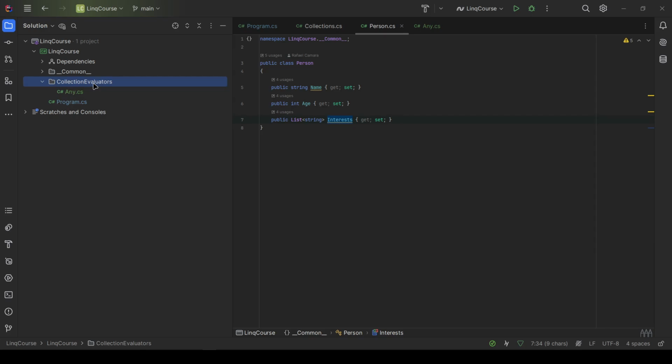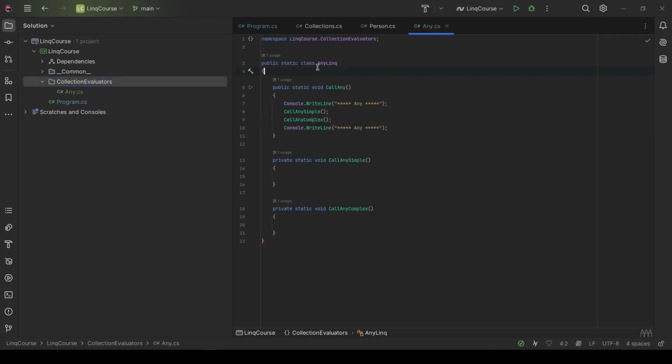And then, of course, inside each link operator, you'll see the code that will hopefully interact both with a simple scenario and with a complex scenario, so that we can see how things actually operate in both cases. Now that we know how the project is structured, let's go and see Any.